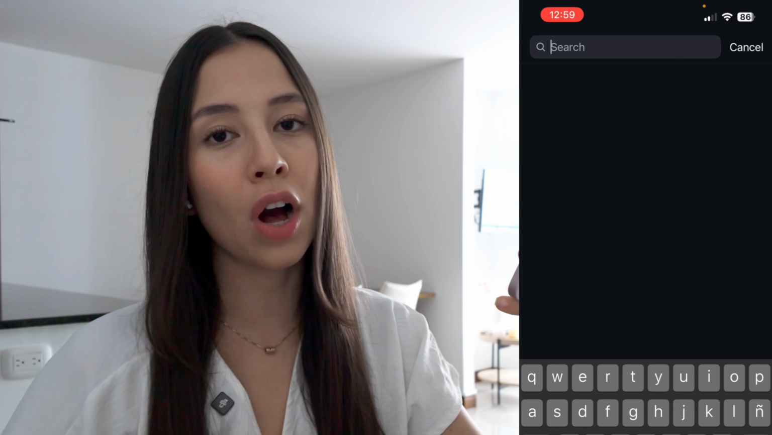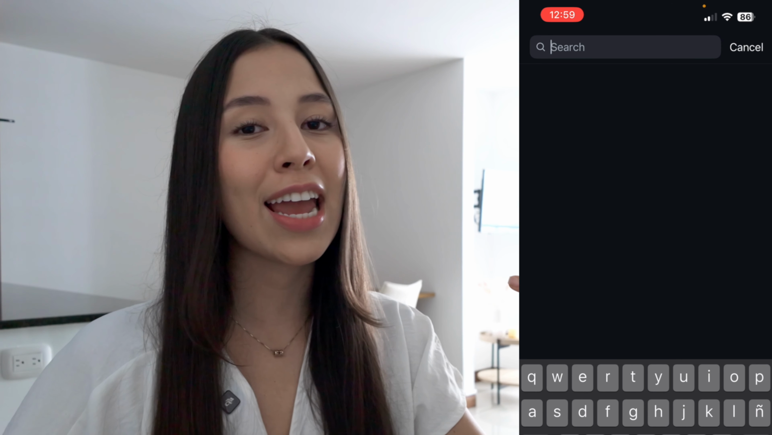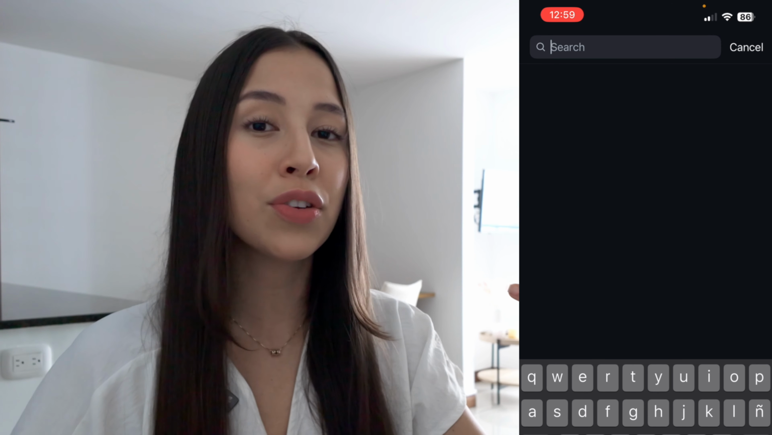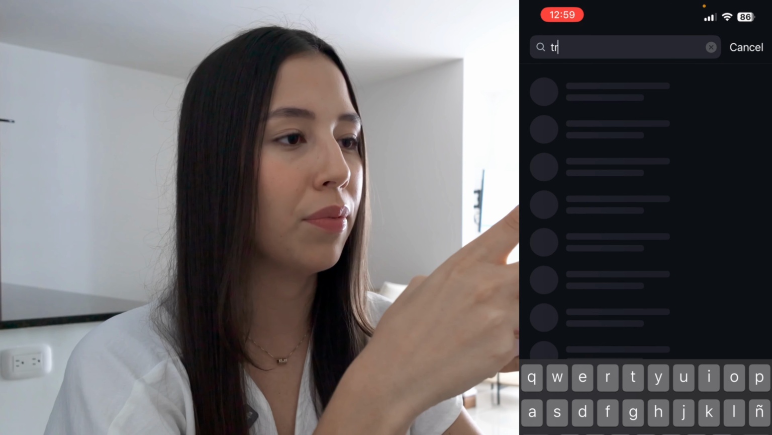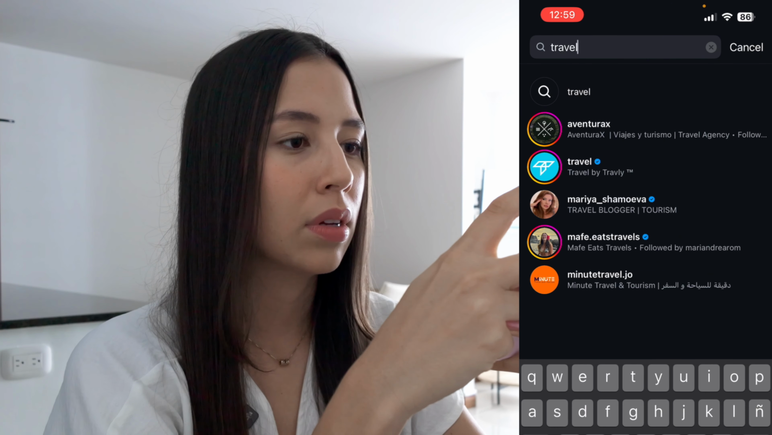So open the Instagram app on your phone, then tap on the magnifying glass right here at the bottom, and then open up the search bar. In the search bar, we're going to type a keyword that is related to our niche or to the type of content you create. So let's say you're a travel blogger and you're trying to find hashtags for your post. So I'm going to type something like travel. Then I'm going to tap on enter.